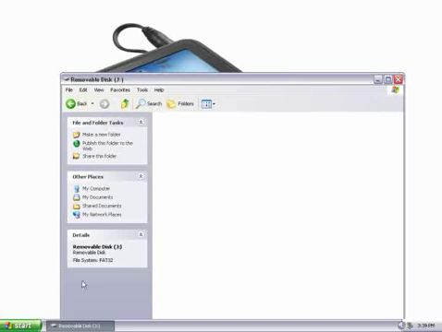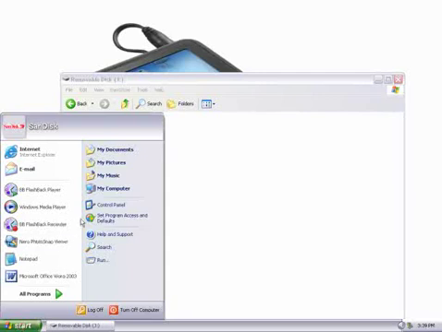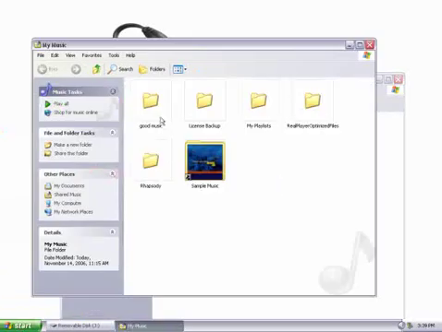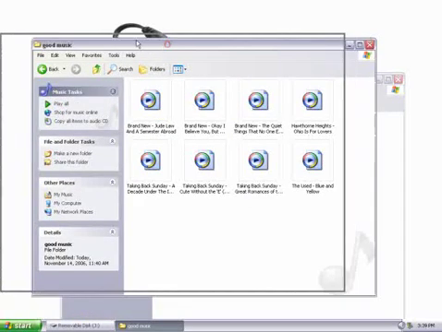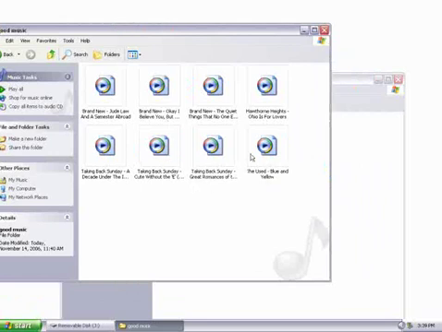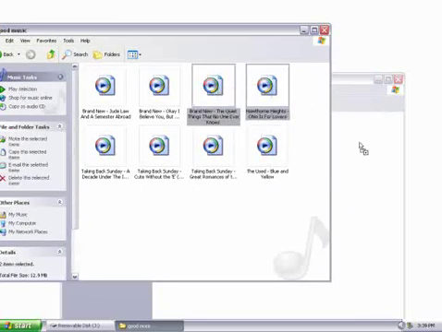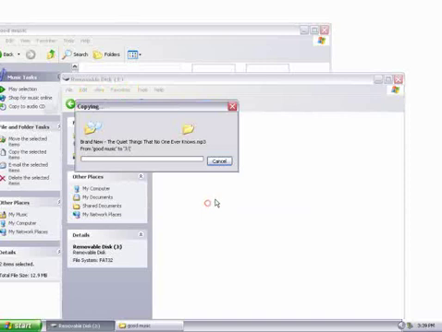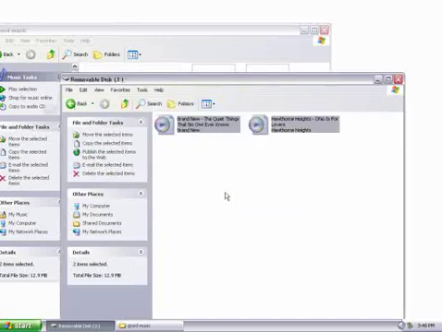Next, head over to where your music's located. Mine happens to be under the My Music folder, listed under Good Music. Go ahead and take a couple songs you want over there, and drag and drop them over. This is how you add songs to your microSD card.